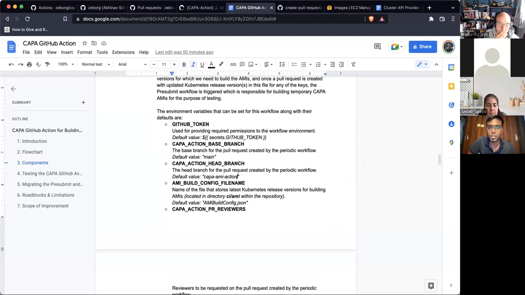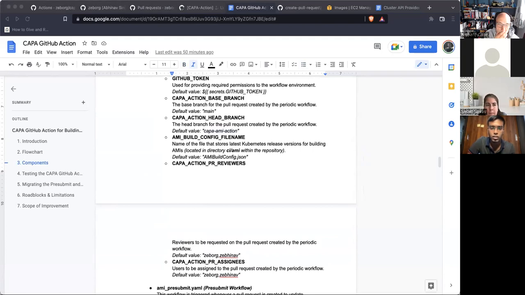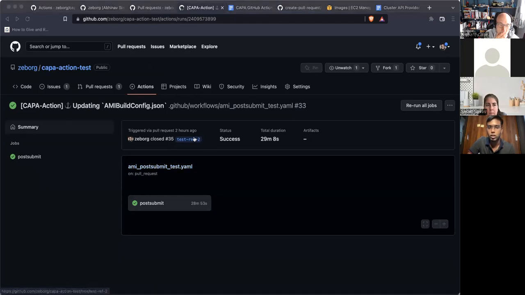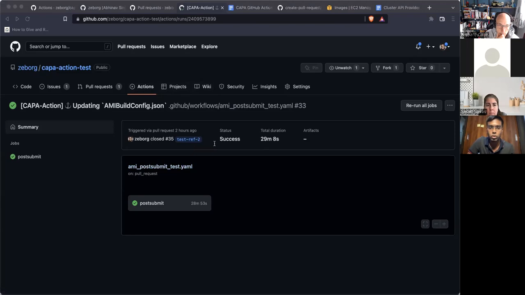So the head branch would be Kappa AMI action. This is just the convention that I've come up with. Users can definitely modify it according to their own will. In my case, I had just mentioned it as testref2, and the pull request was also made from the testref2 branch, against main as well. So it was ultimately merged to main. This is the actual purpose of the base as well as the head branch. It is easily customizable in case users want to test it out on different branches.